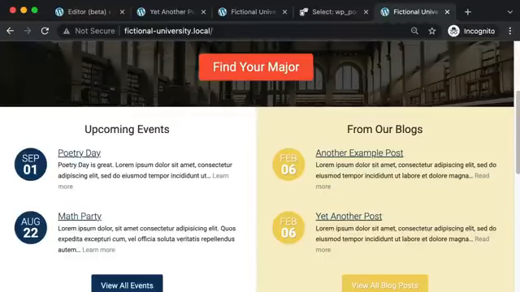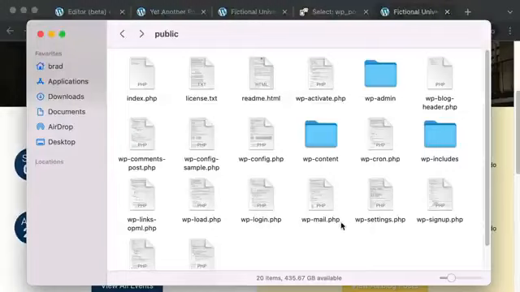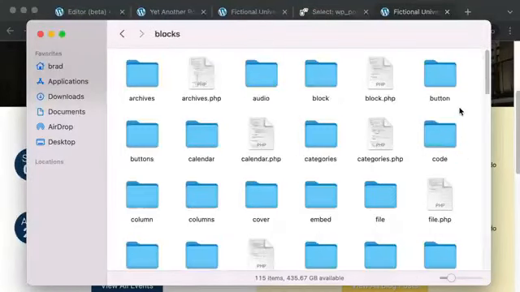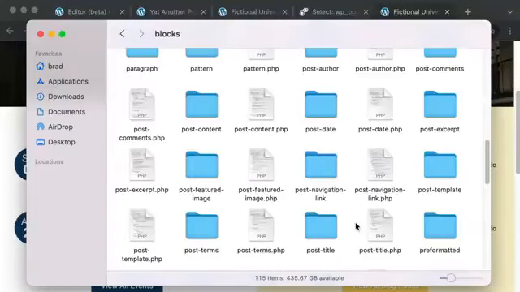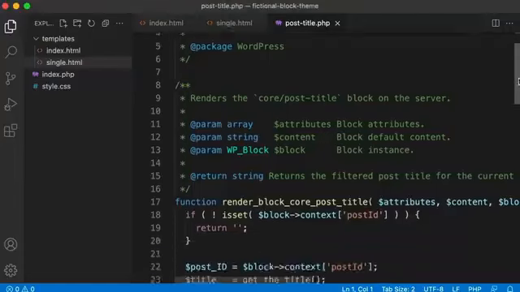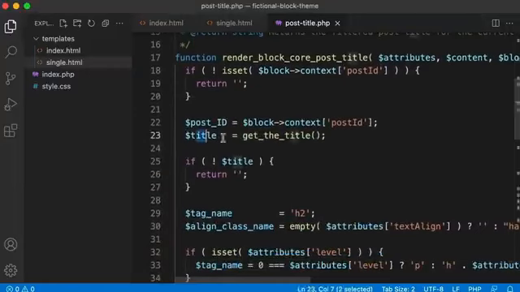Let me show you an example. So let's think about that post title block. If you dig into your WordPress installation, instead of going into WP content, if you go into WP includes and then go into the blocks folder, this has a lot of the core default built-in WordPress blocks. And if you scroll down, you'll see a file named posttitle.php. If you open that up in your text editor and go down to about line 23, you'll see the good old PHP function, get the title.